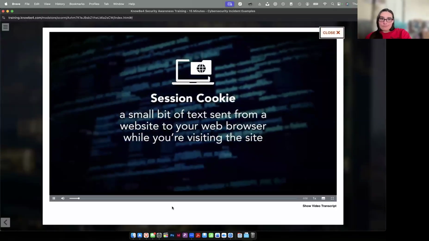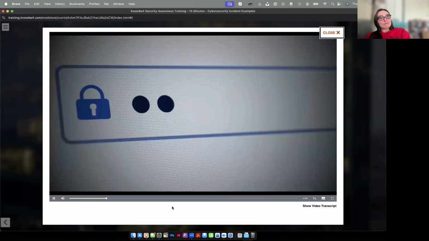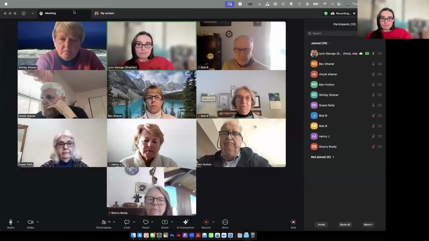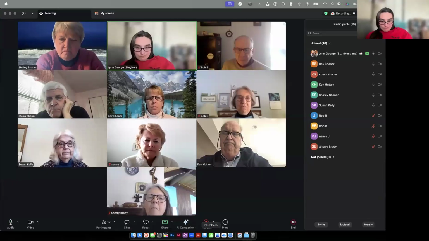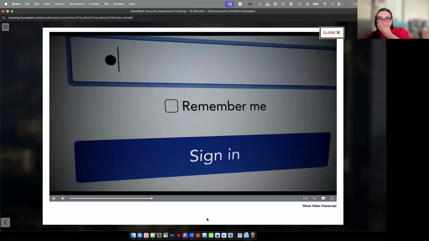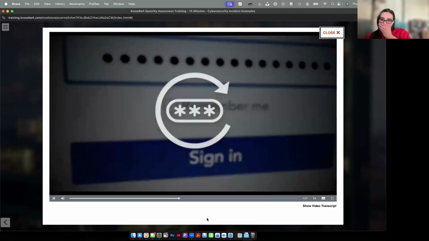A session cookie is a small bit of text sent from a website to your web browser while you're visiting the site. Its purpose is to remember that you are logged in or to keep track of your activity on the site. Just like any other data, it can be stolen. If someone steals your session cookie, they can access websites as if they are you until you have to log in again. For example, some websites make you log in every 24 hours.